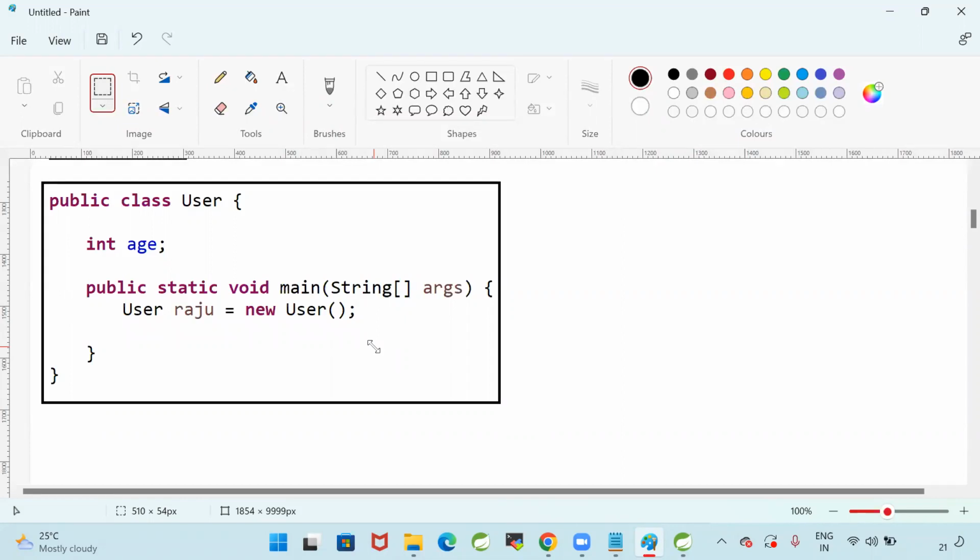My program is having one variable, one method. That variable is, what type of variable is it? Instance variable. Did I initialize that variable? No. I have just declared the variable. Inside the main method, I am creating the object. What is the meaning of creating the object? Creating the object is nothing but allocating the memory.